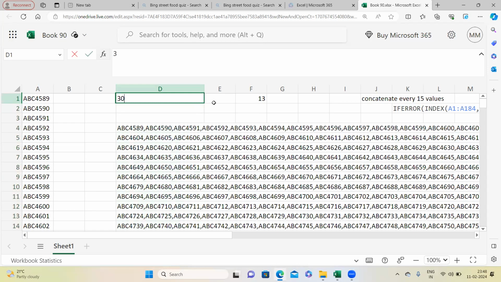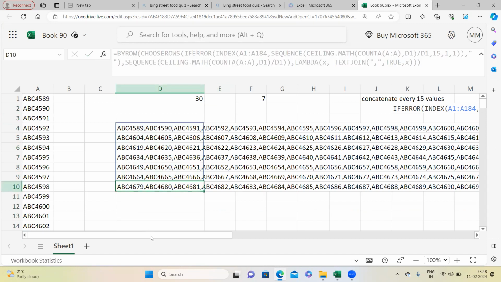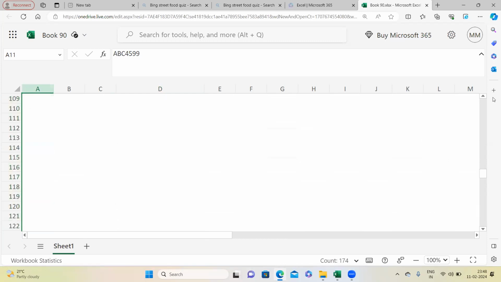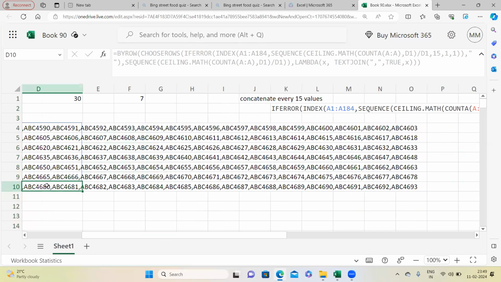If you want a combination of 30, see the combination of 30, what is the last value? ABC 4693 is the last value. Oh, come on, this is not coming. Okay, then what is the problem in the formula? You can see 30. Then what is the last value I'm getting here?